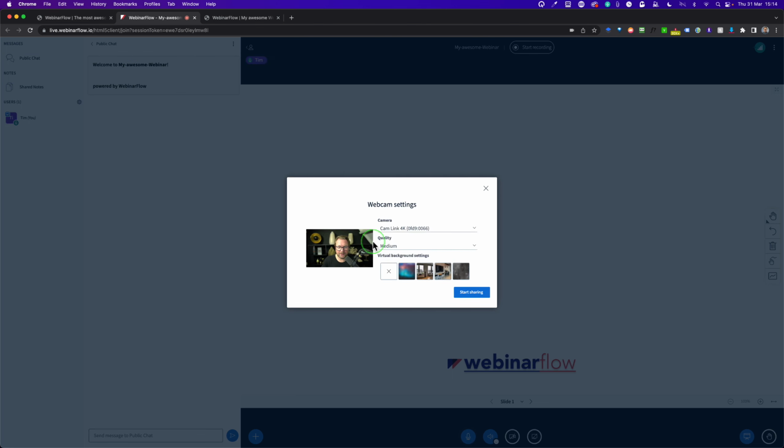Once we've done that, you can see here, this is me. You can see that we can select our camera. If you have multiple cameras in here, you can select which camera you would like to use. In this case, I would like to use my Cam Link. So I'm going to select this camera and I'm going to select the quality. You could do medium quality, high quality, or high definition quality. You can decide whatever you like to use. So let's say I want to use high quality. I'm going to use this.